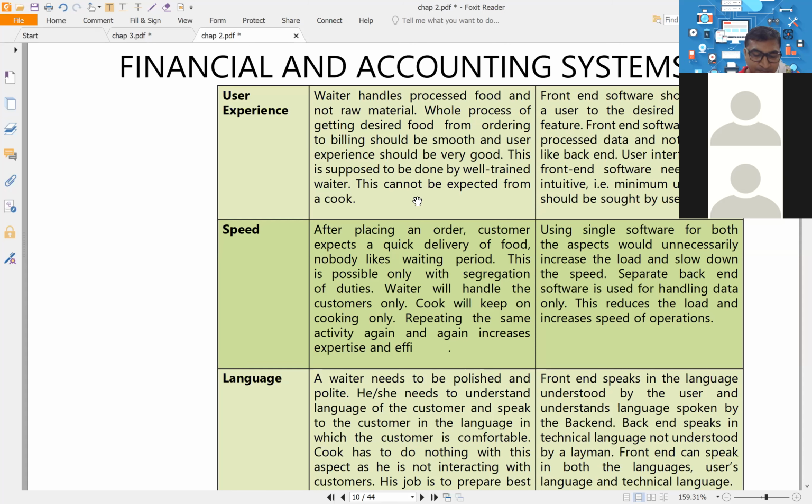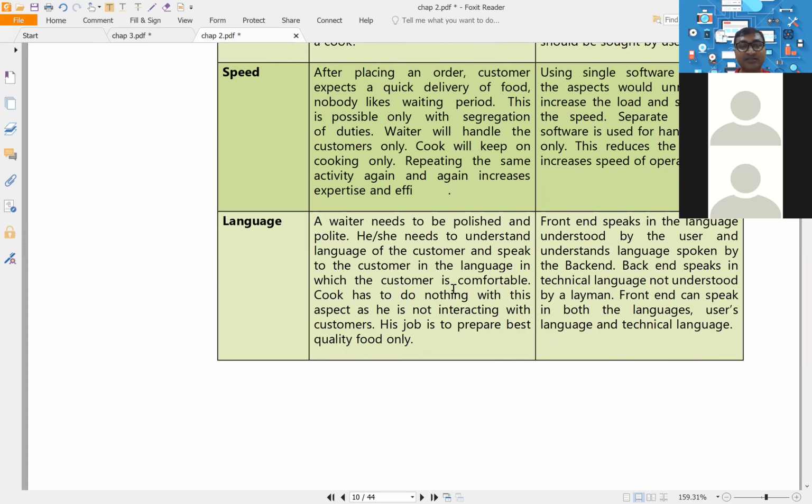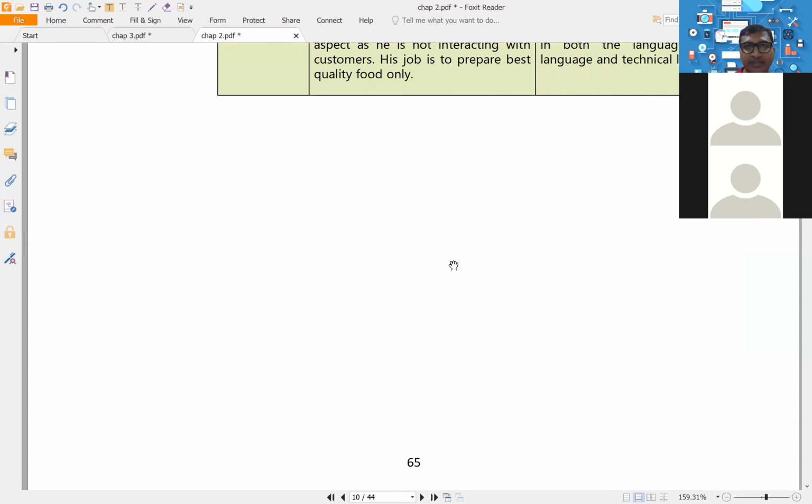And finally, language. Always remember, when I say language, it is always the front end which is responsible for interacting with the user, and the front end will interact with the users in the language the user will understand. The backend is not concerned with the users. It is going to use technical language, it is going to store the data and manage the data. So it is the front end which should know the language known by the user and also the language known by the backend. It is like a mediator. So this is how front end and backend are separate from each other.